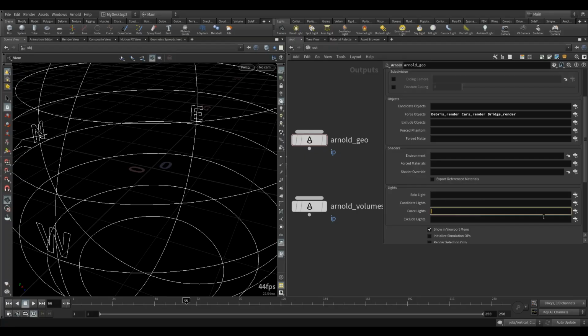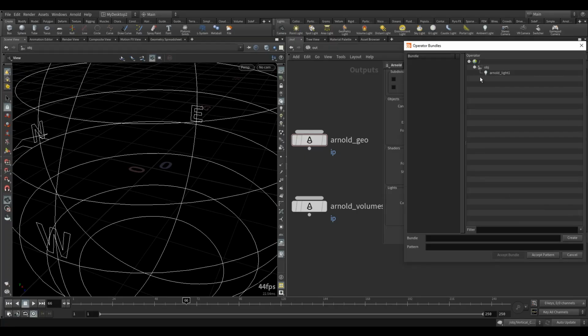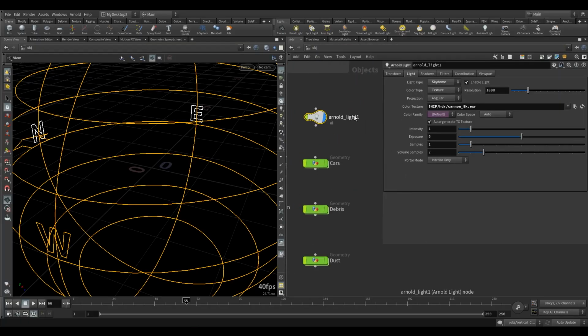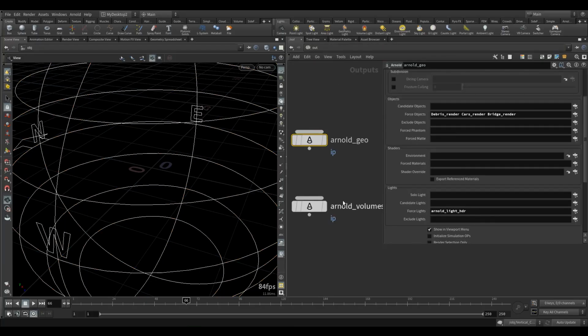So go to force light. So that means whether they are, you know, we're definitely going to use this light. Grab this and light 1. I'm just going to change that name. So we'll just call it Arnold Light HDR. And that should update, you know, over in our, yeah, there we go.